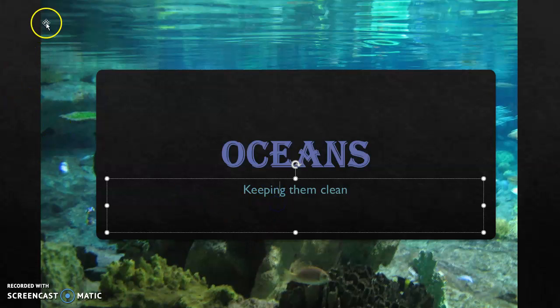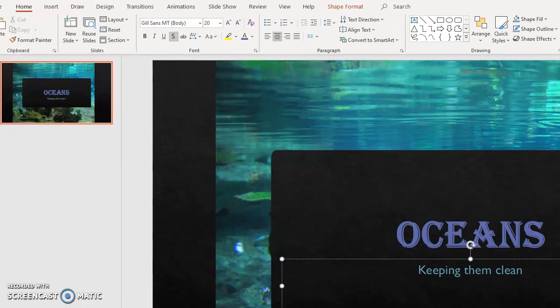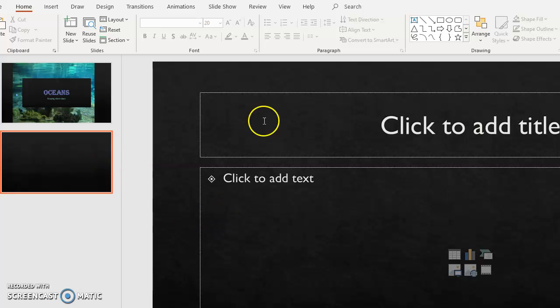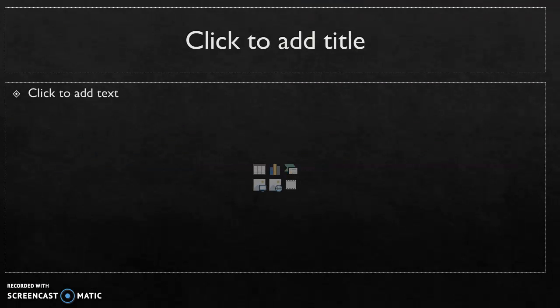If you're done with this slide and you want to add another one, you go up here, make sure it's clicked on Home, select New Slide, and it comes up with no problem.